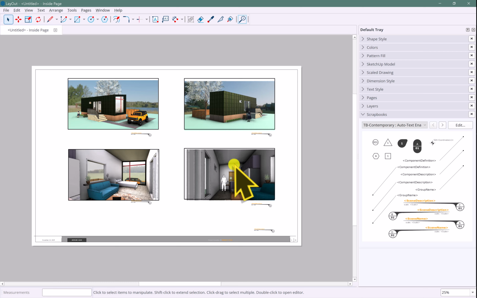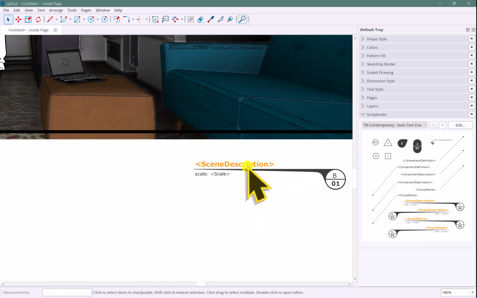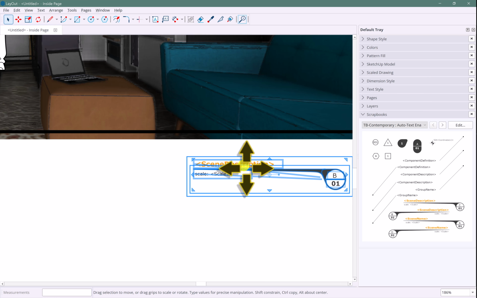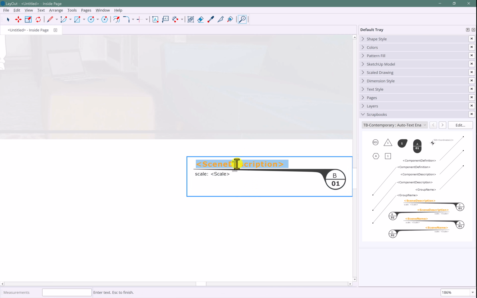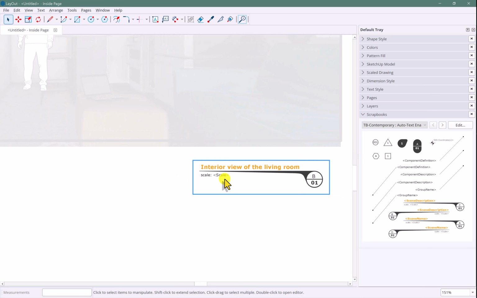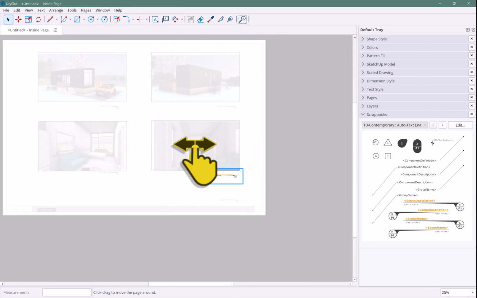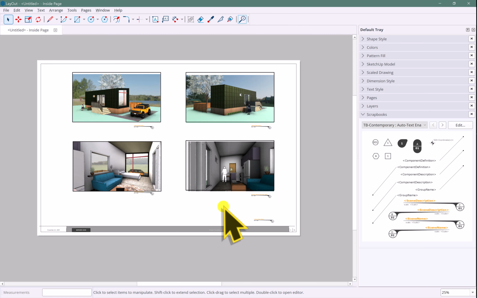Of course, I have to clean it up a little bit by renaming all of these things. To rename them, these are just like groups in SketchUp. Just double click on it and you can change the title. Try to give it a title that makes sense. Interior view of the living room, for example, is a nice way to do it. None of these are to scale, so you don't need to fill that in, or you can type in NTS for not to scale, and then click outside of that component.